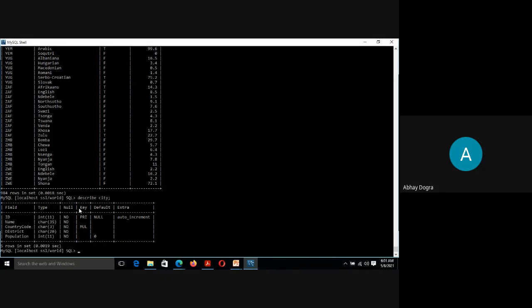This is not required, and key is also not required. We'll come to it afterwards. Whether it is auto increment or not, we'll come to it afterwards. But using this command, we can easily find out what kind of information is available in the table. Field names will be given, then the type of data they hold.